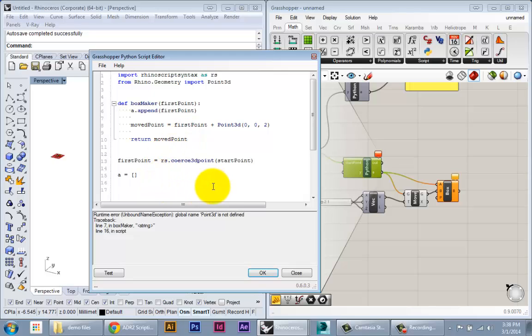And in order to actually run this function, here we just kind of declared and specified it. In order to have it execute, we actually need to call it from our main script. So here we'll call BoxMaker, and into that we're going to pass our first point. Okay, so what's happening now is that we're running the BoxMaker function. We're passing our point that we referenced from our script. That's being passed into this function. It gets added to the output array, and it gets moved, and that moved point is returned here.